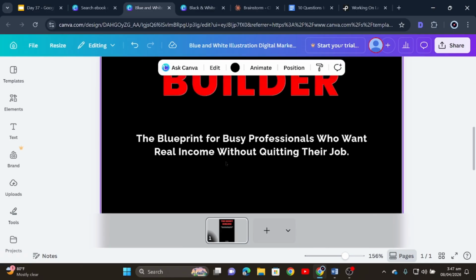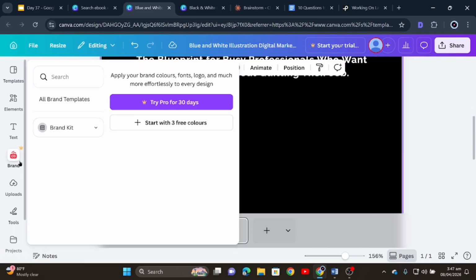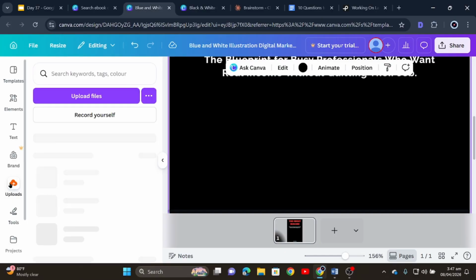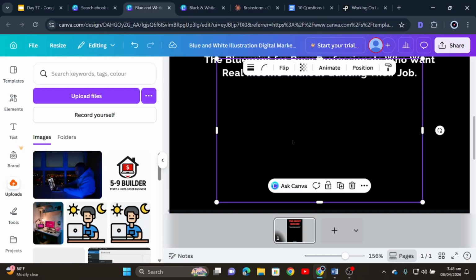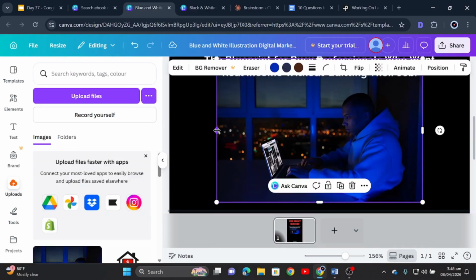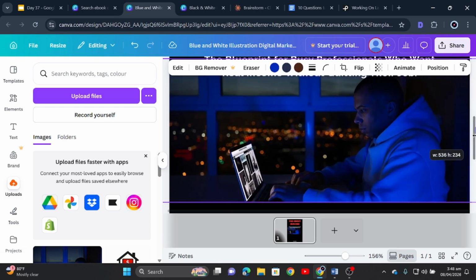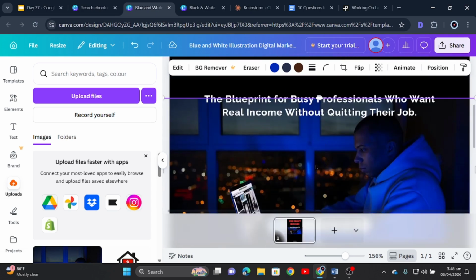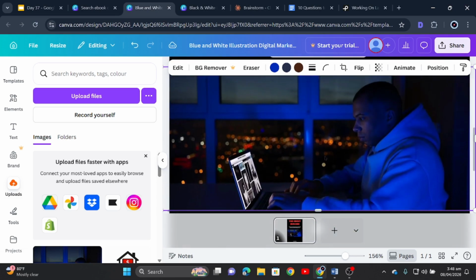Then I went ahead and pasted the photo over here. I put the photo over here. This is it. So I just put it here and then expanded it like this, and then pushed this down like this.